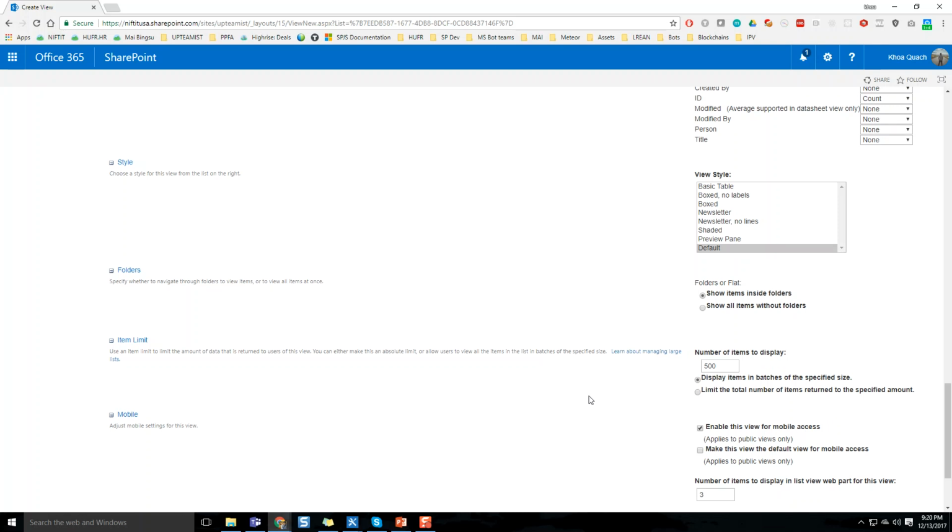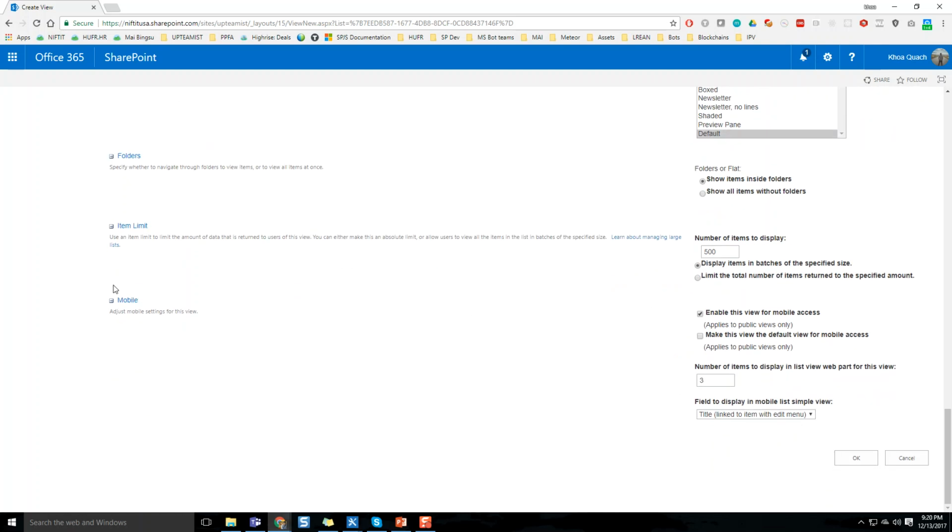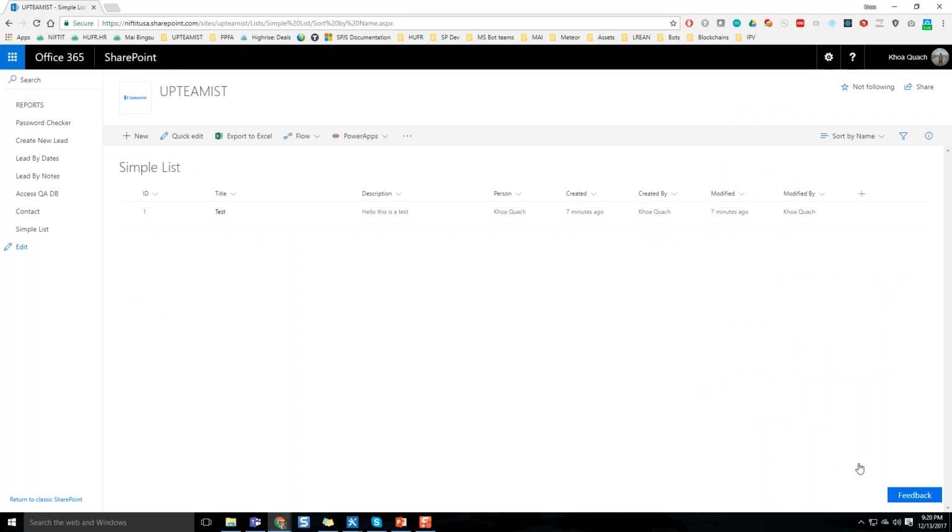But I'm going to leave it as default. And then after that, there are some mobile options right here. So I'm just going to click OK and see the view being generated. Again, it's in the modern view of SharePoint, and it basically applied whatever we said, right? It filtered by the person.